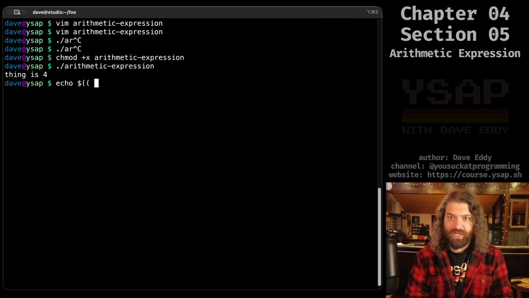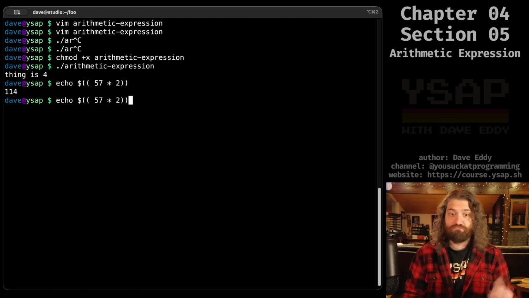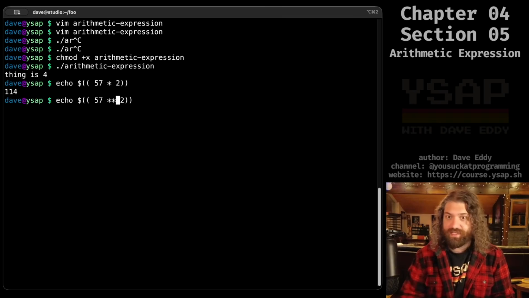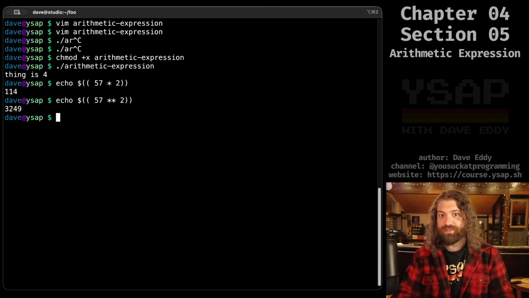We can do this on our shell if we want to. Sometimes I end up doing quick math like this, where it's like, oh, what's 57 times 2? I run this and it's 114. That's awesome. What's 57 to the second power? 3,249.